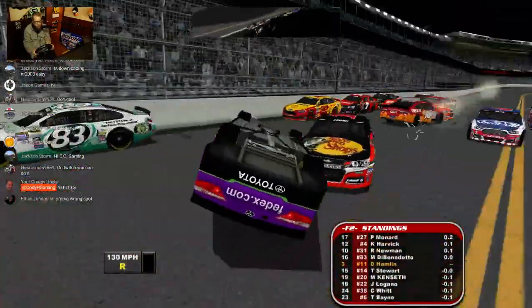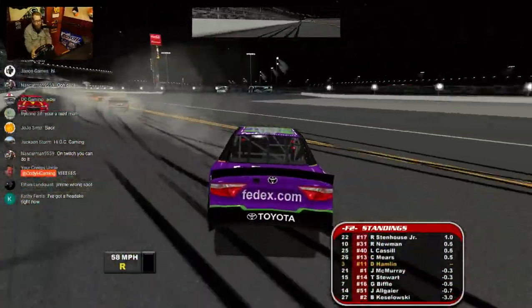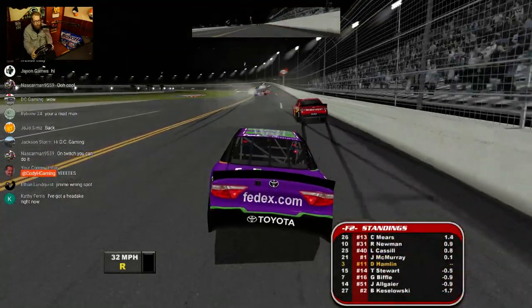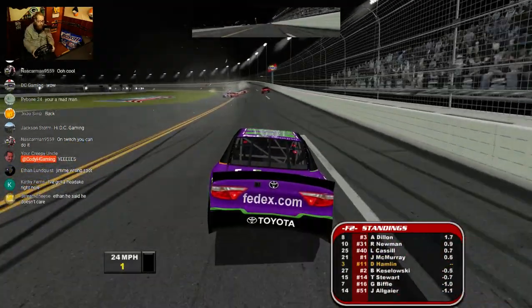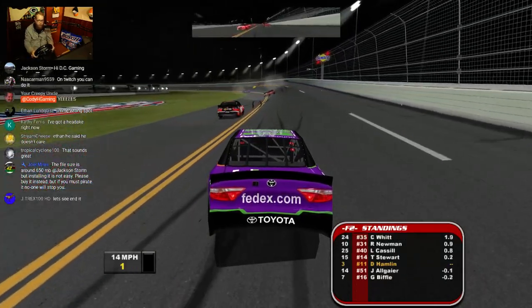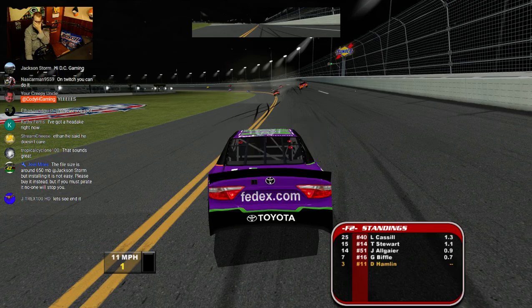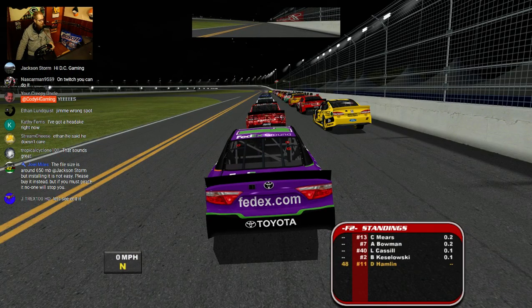Damn it, Hamlin. Damn you, Denny. Go eat some Denny's. Go compete with IHOP. And there goes Brad flying through. We got trouble in turn 1. Next attempt. Drivers, start your engines.